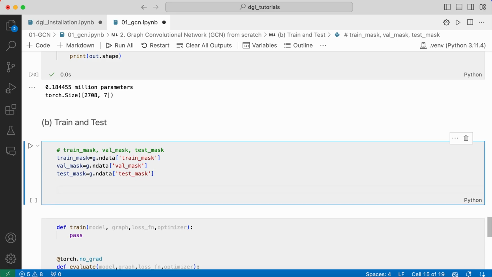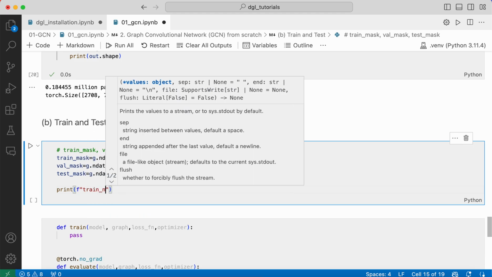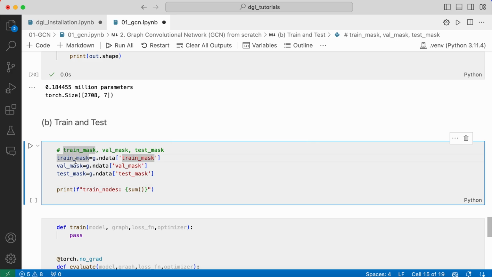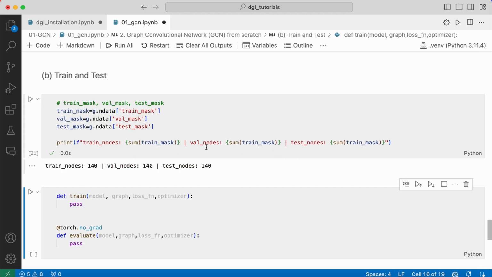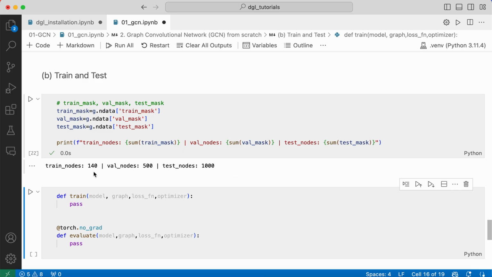And let's print out how many nodes are used for train, test, and validation. So train nodes. Because these are Boolean values which are 0 or 1, to get the total number of nodes, we need to take the sum of them. We do the same for validation and test. This should be validation, this should be test. So we can see that the number of train nodes is 140, validation nodes is 500, and 1000 nodes are used for testing.